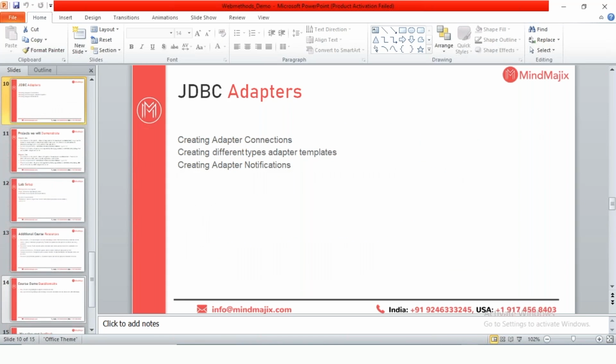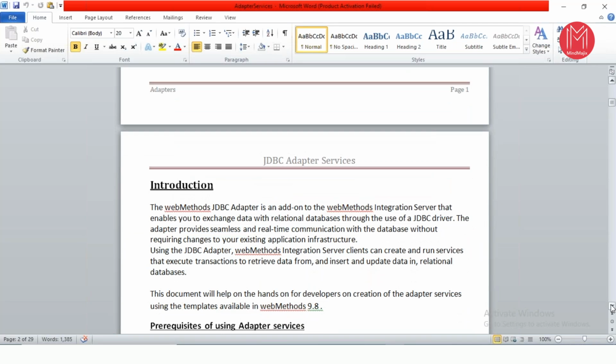So let me open something for you. Then we will proceed on that. This is a guide which I prepared. It covers everything that you need with respect to JDBC adapter services, starting from the introduction up to creating services and everything. So we'll see one by one. Let's go through the introduction first.